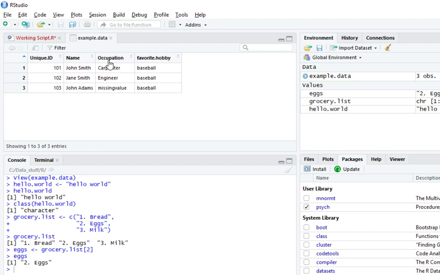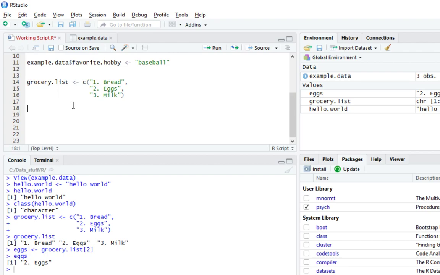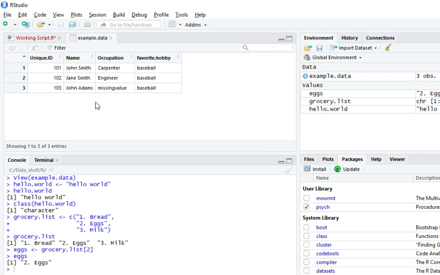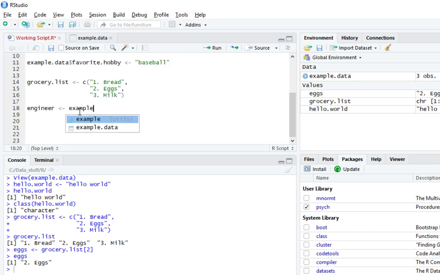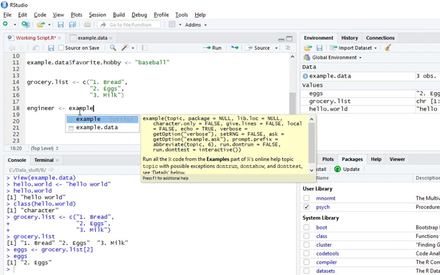Earlier, when we were using the $ sign, we were basically indexing in a way, but we were using the name of the column to index. In this case, we can also reference a column based off of its position. Let's see what that would look like. Let's say I want to create a new object and I want it to store this value of engineer. The way that would work would look something like this. I'm going to create a new object called engineer, and I'm going to reference this example data, and then I'll use the brackets again.